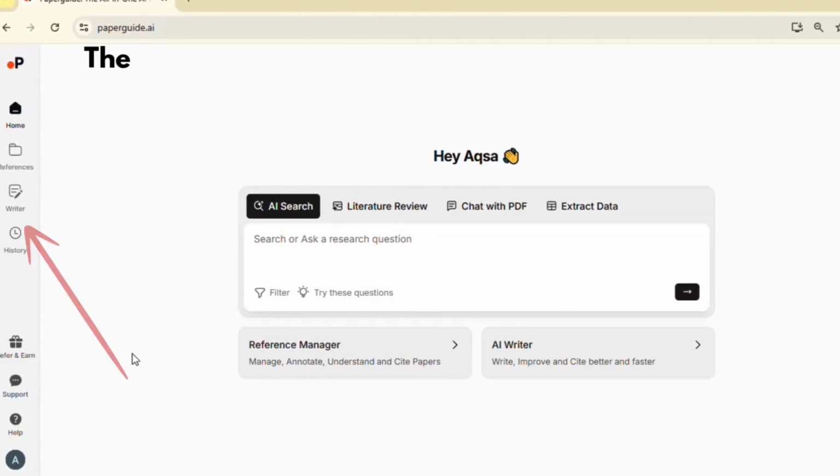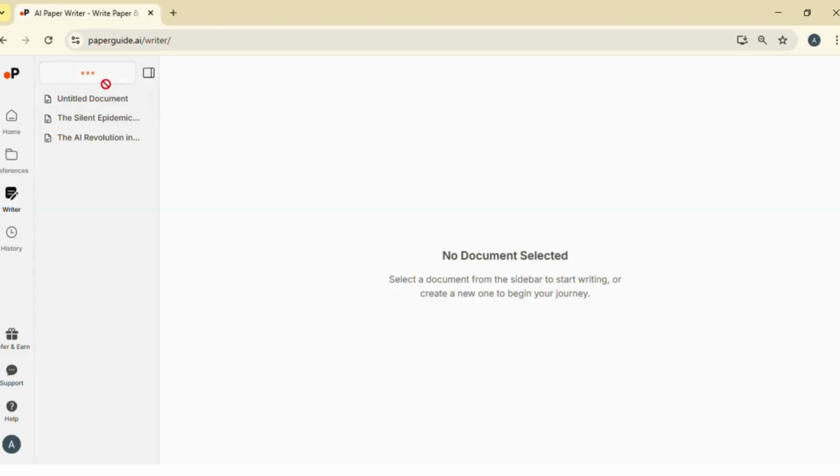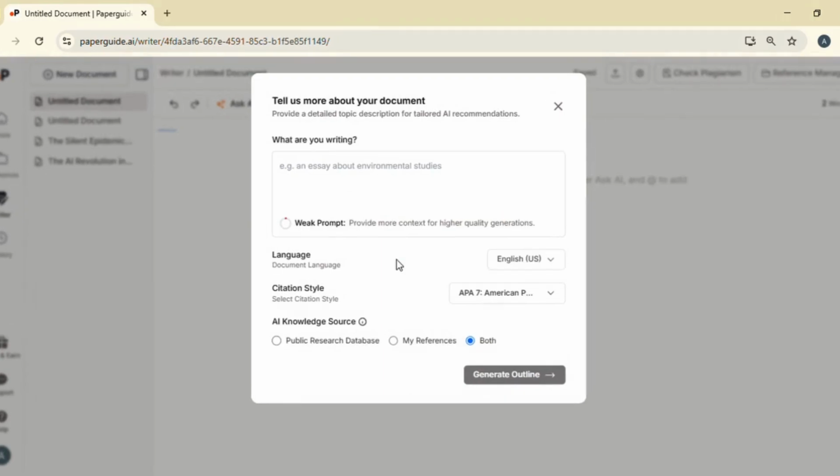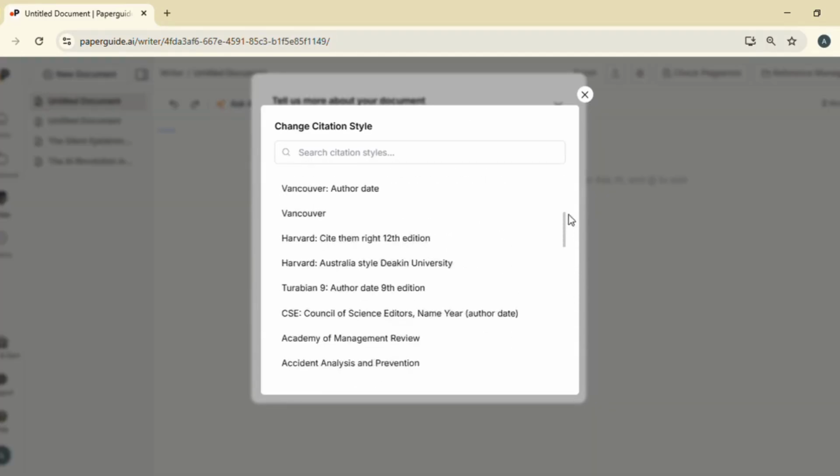The writer feature allows you to write papers, essays, and conduct research on any topic effortlessly. Start by opening a new document. First, select Create Outline and enter your topic. You'll see options like weak prompt and moderate prompt, which help you refine your topic for more detailed and accurate results. You can also choose your preferred language and reference style. For example, I'm selecting APA 7th edition.